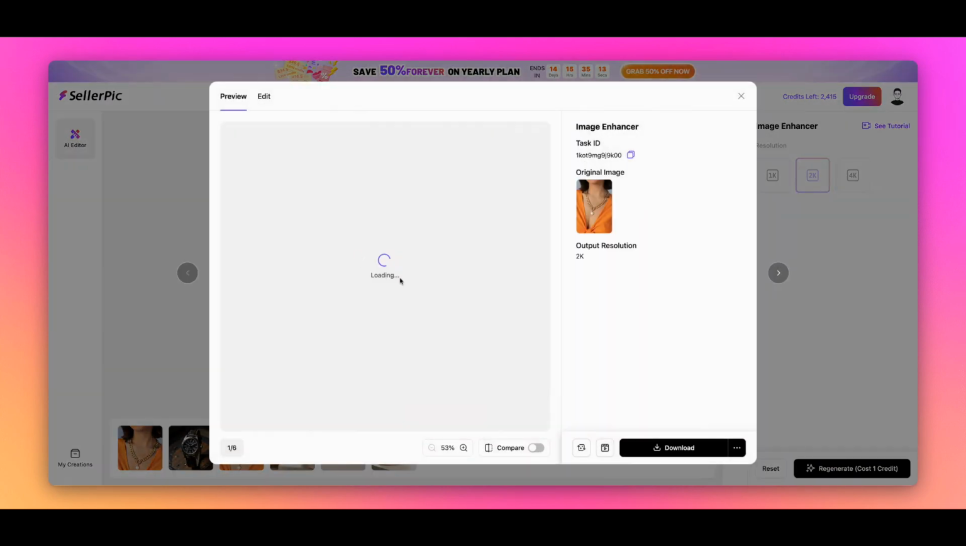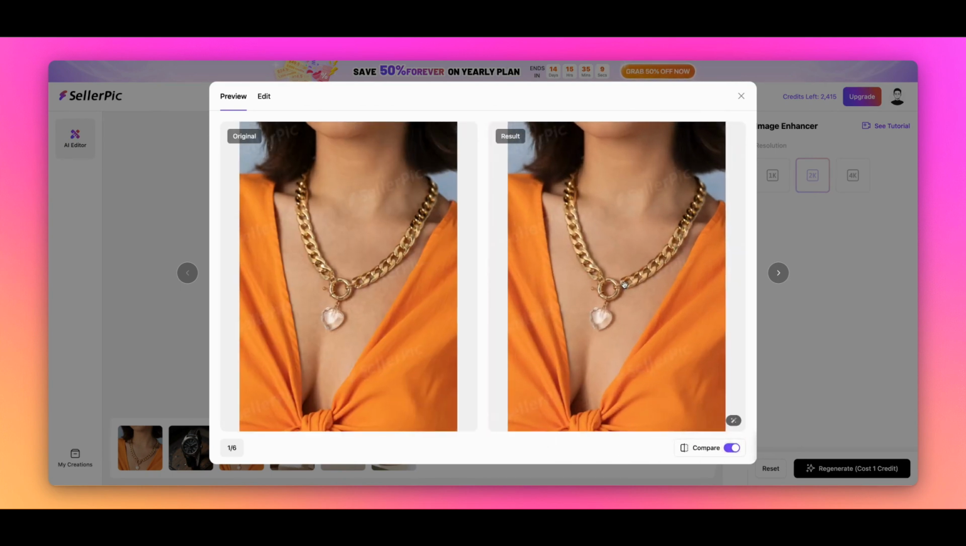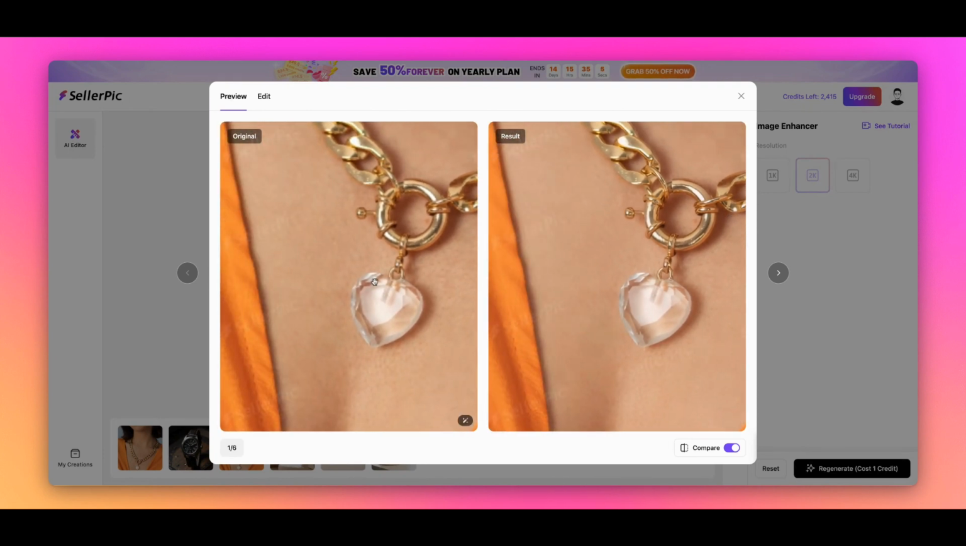Now let's check our second image at 2K resolution. Again, amazing results. Every link in the chain is crystal clear, and you can see the fine details of each gemstone. This level of clarity helps customers make confident purchase decisions.